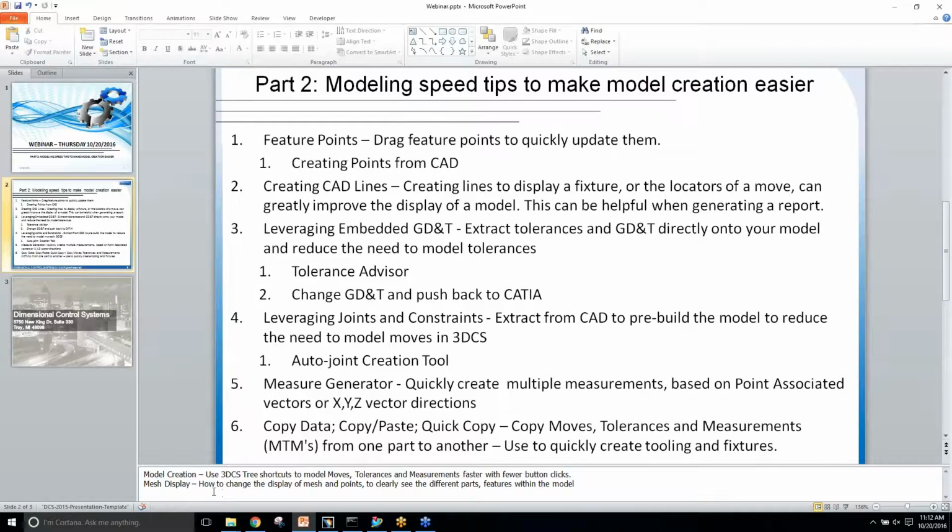Okay, so going on to our next point, creating CAD lines. In CATIA, NX, and multi-CAD as well, we can create lines. In 3DCS we can show these lines to better differentiate a fixture or show our locators in a move, so when we're doing a report later on, maybe in our part 3, we can show this, advanced. It'll actually show a part when we do show only MTMs available. So that's the reporting side.